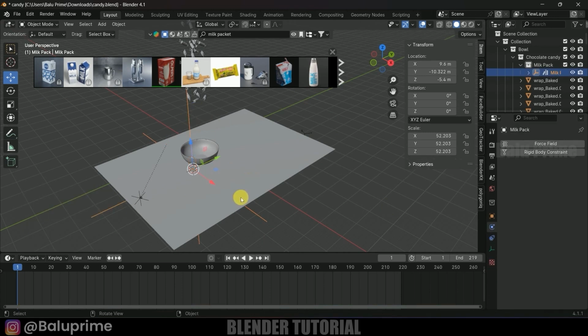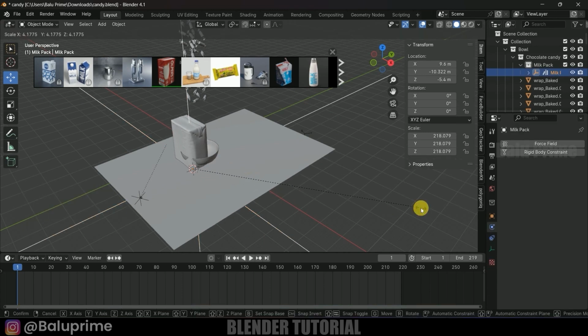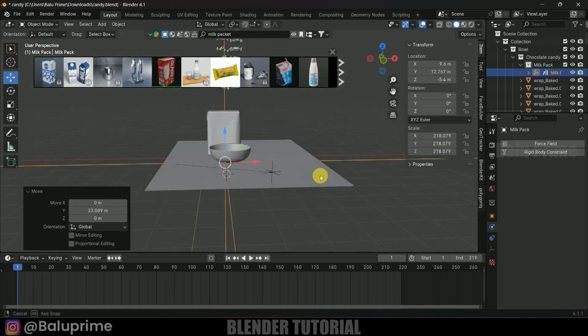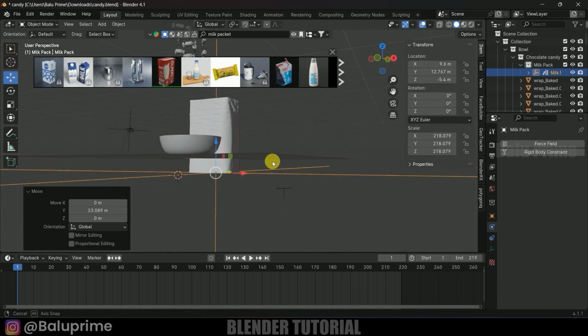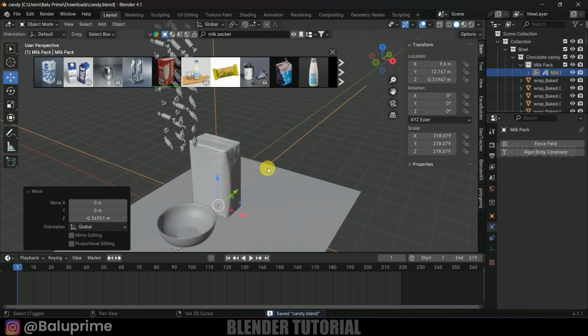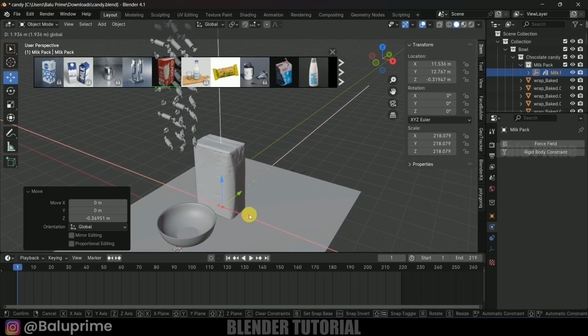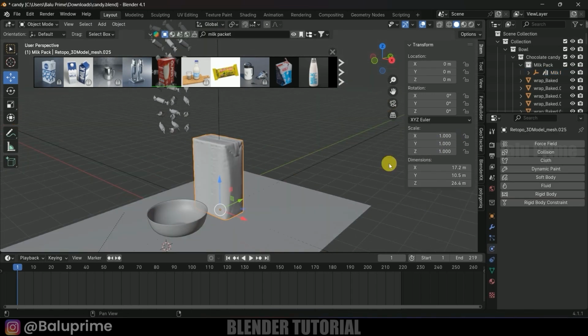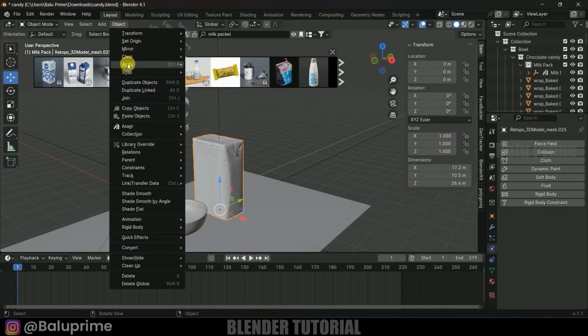So we got an empty for that one. So let's increase the scaling here. Let's place this aside. So let's place this just above the plane. And also we need to apply the scaling for this also. Okay, the scaling is set to 1 only. If the scaling is not set to 1, go to this object, apply scale.